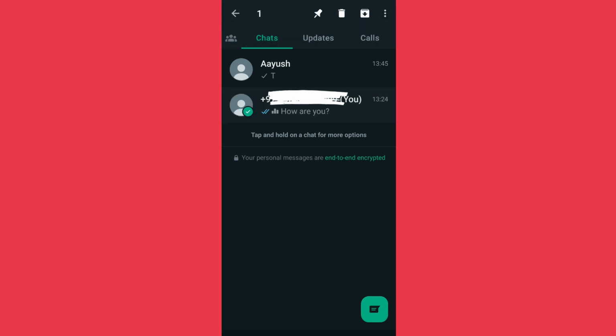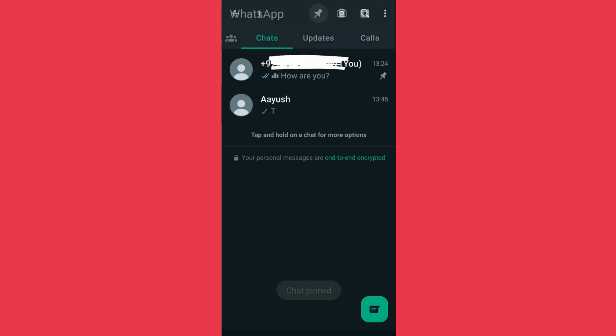So as I tap and hold on the chat, a few options will appear on the top of your screen. Among the options, tap on this pin like option. After you tap on it, as you can see, the selected chat has been pinned and has appeared on the top. The pin icon on the side of the chat shows that the specific chat has been pinned and it will always remain on top.